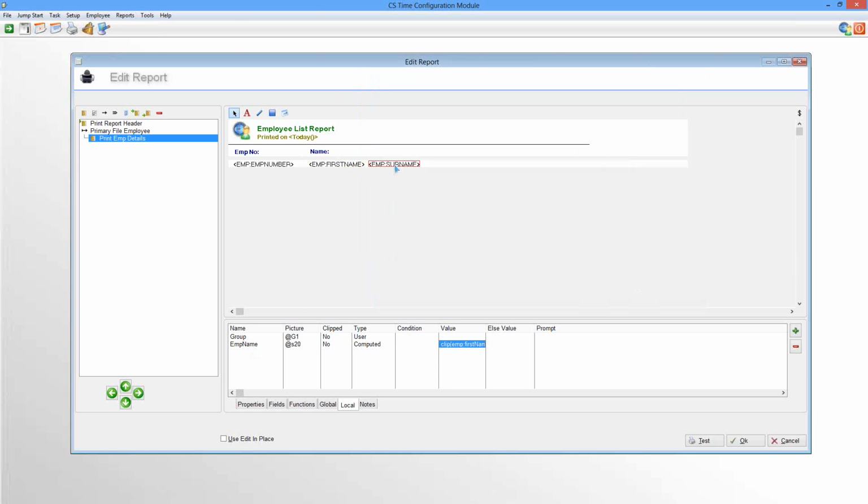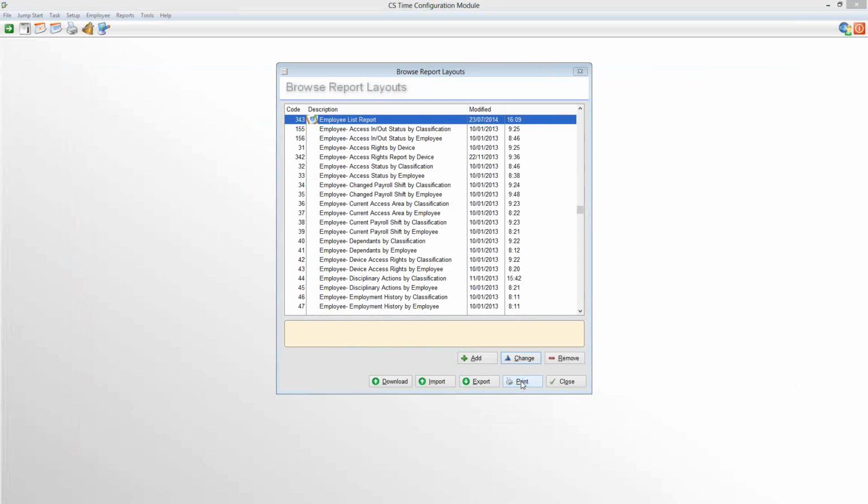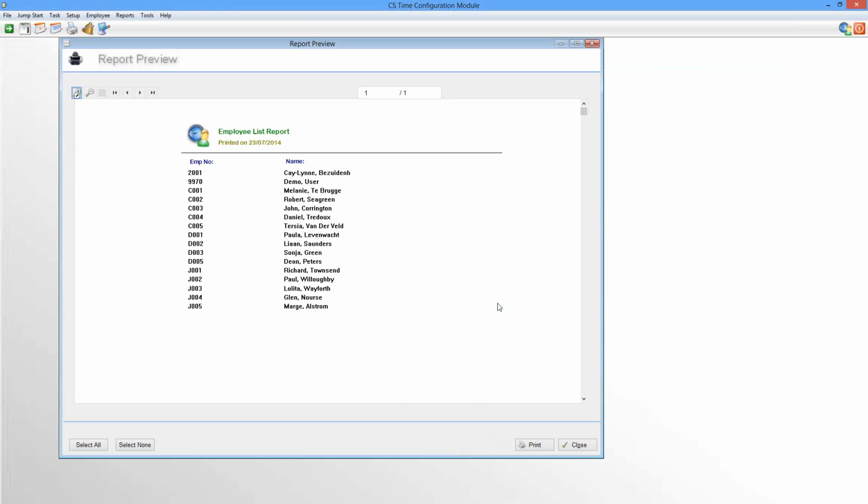So instead of printing the first name and the surname, we're only going to print the emp name field. Now I'm going to select that field, and I'm simply going to change the value of that. So we're going to make it emp name, and we're going to enter that. So let's go and see how that looks now. And let's click on print, and let's start that.